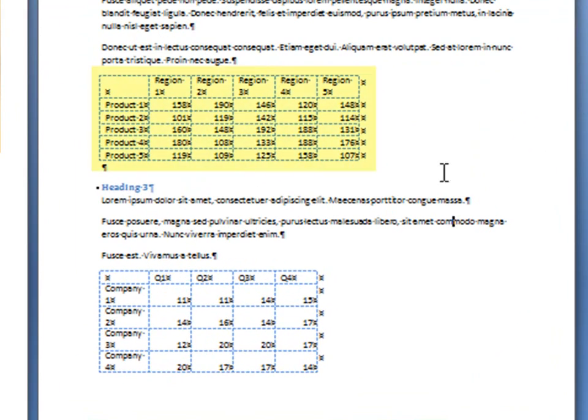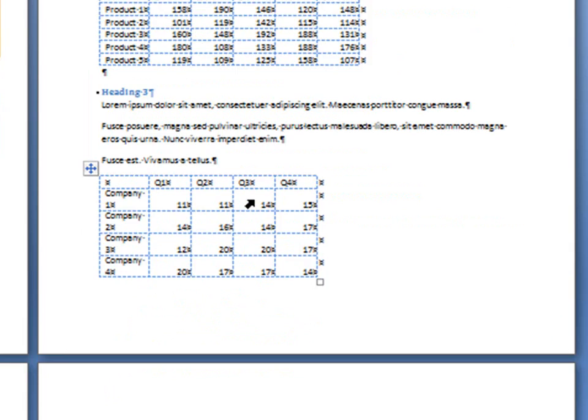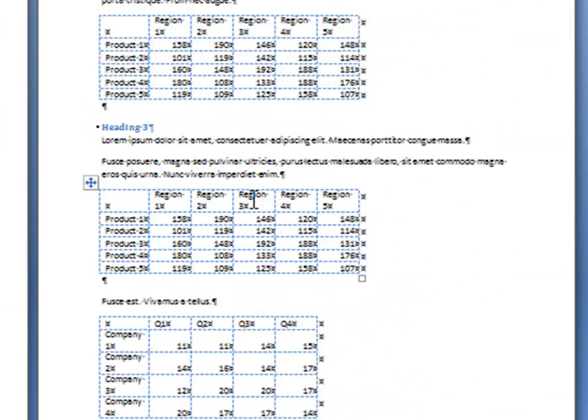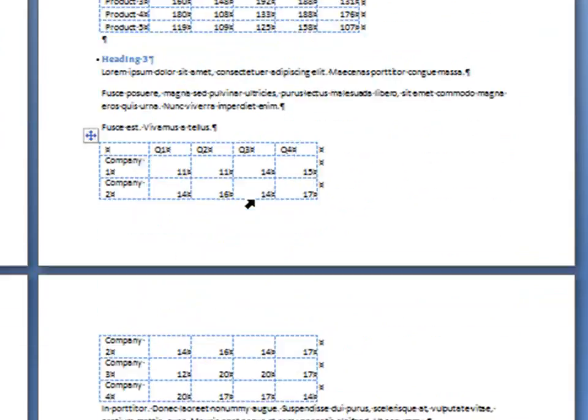Okay, so take a look at this document. I've got two different types of tables. So right here you see products by region, and then below it there's companies by quarter. And I'm going to go ahead and scroll through this document. You can see those two types of tables are repeated many times throughout the document.